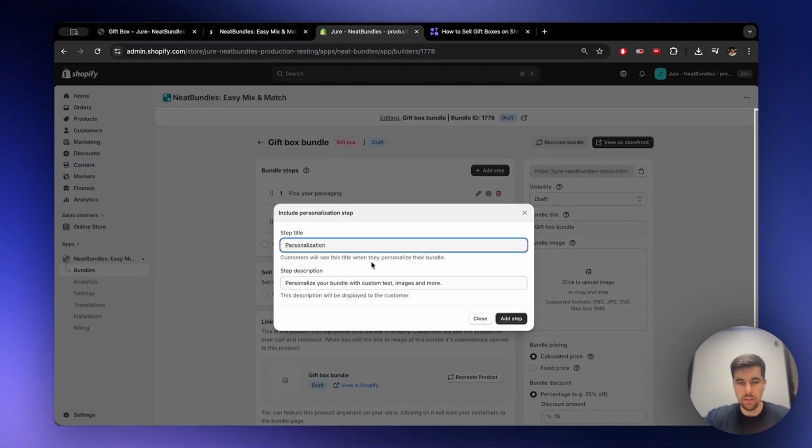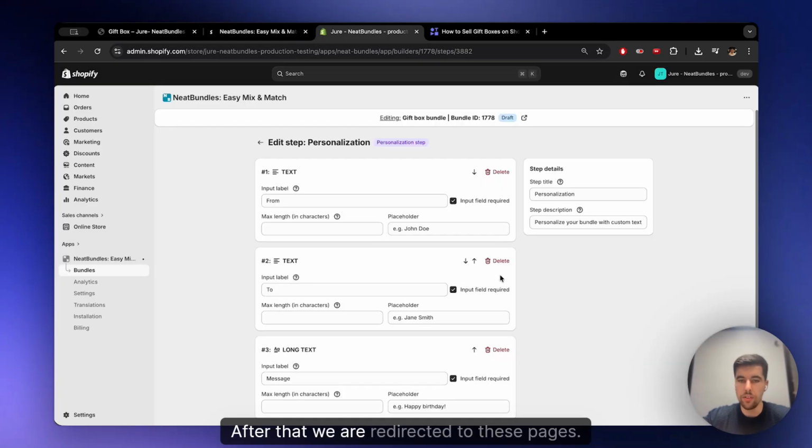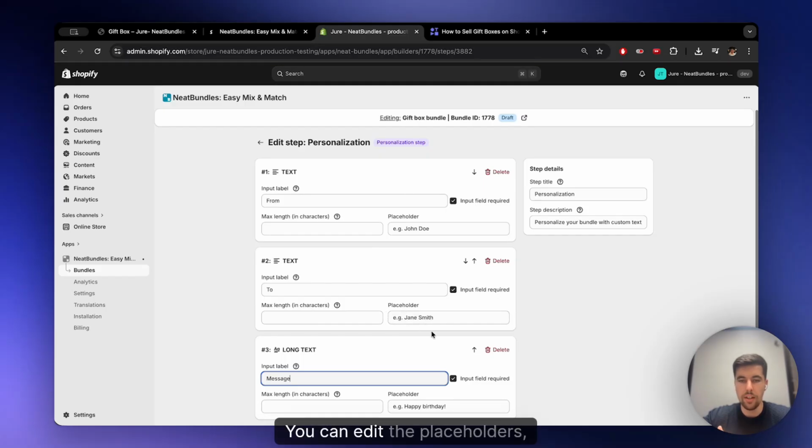This data is good for me, so I'm gonna keep it. You can customize it, of course, to your need. Once you're happy, we click add step. After that, we are redirected to these pages. As you can see, we automatically have 3 input fields added. You can, of course, customize them. You can edit the placeholders, stuff like that. Once that is done, we can go back.